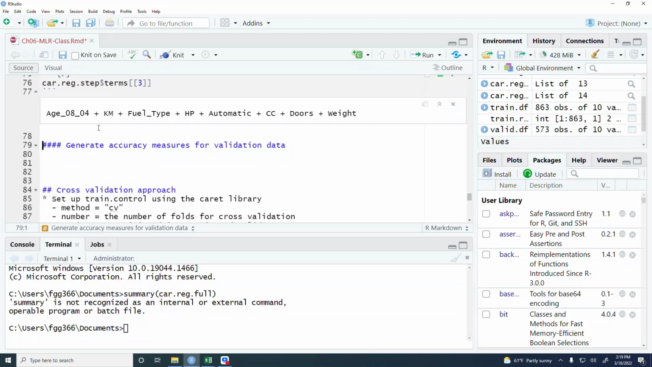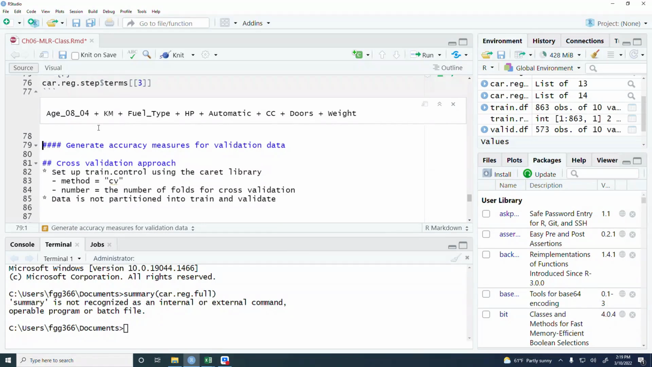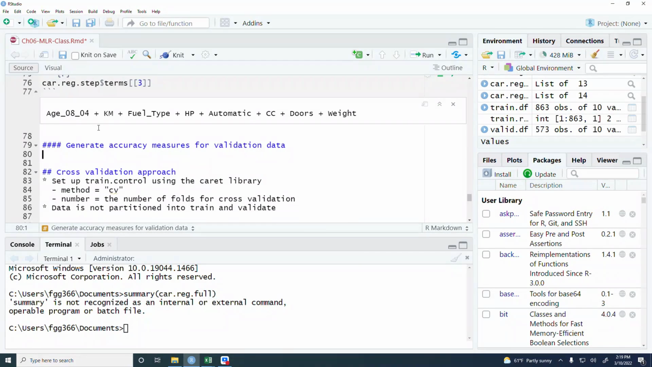Well, we can generate accuracy measure. We've already done that many times, so I'm gonna let you do it. You have to do the prediction, you use the predict, get the validation predictions, and then use the accuracy from the forecast library to generate.